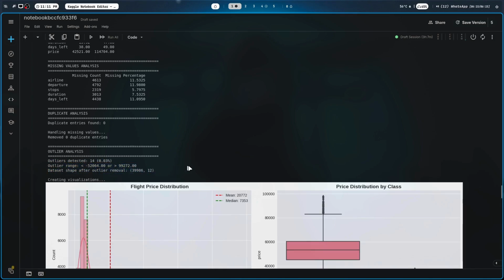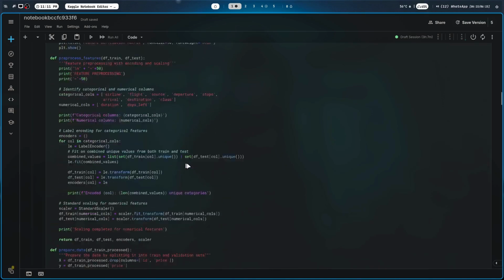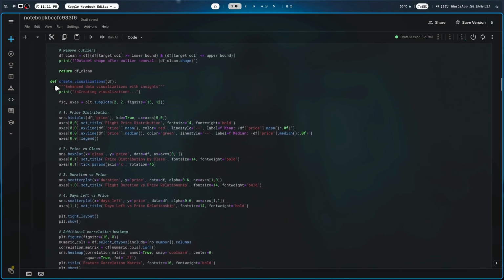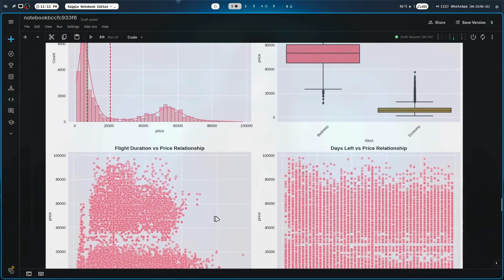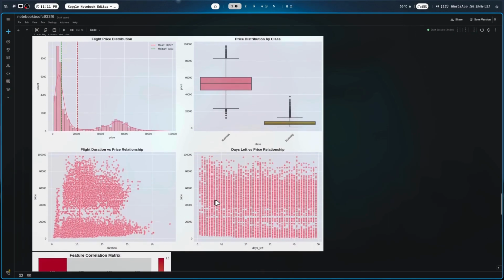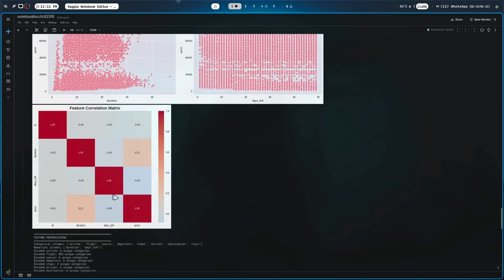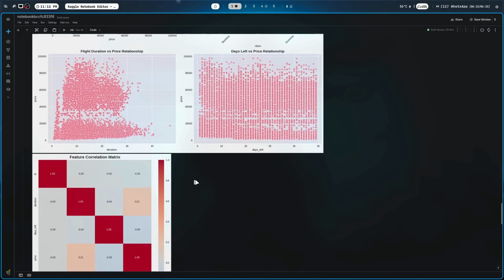Now let's move on to step 5, which was visualizing insights. To better understand relationships, I created several plots, which include a histogram to show flight price distribution, a box plot to compare prices across travel classes, two scatter plots showing how duration and days left relate to price, and a correlation heat map for numerical features. These visuals help us see patterns that the model might learn. For instance, longer flights and last minute bookings tend to be more expensive.